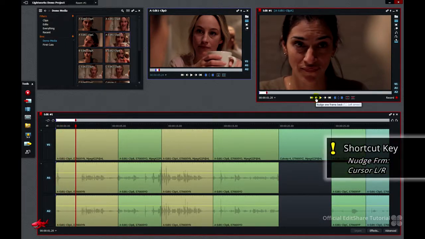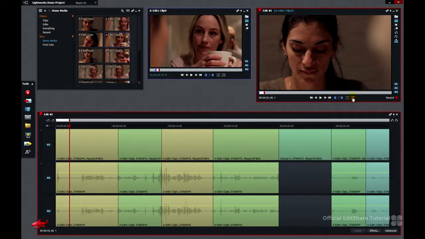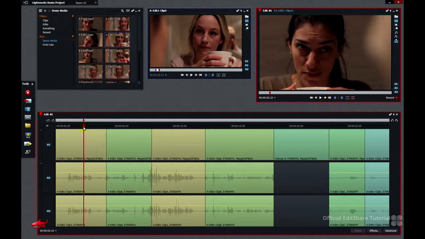I'm going to take it a few frames back there with my nudge frame backwards, just as she looks up, and then press the delete button. The marked range is removed and discarded, and the sequence becomes slightly shorter. And by the way, the marks are automatically cleared for you, so you're ready to get on with the next bit. Let's go on and have a look at the end of the clip.